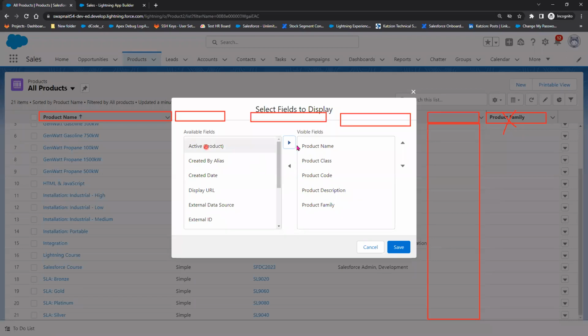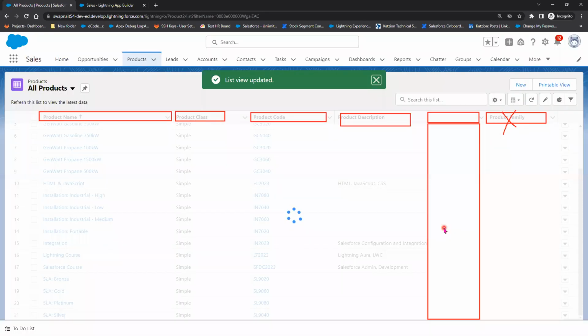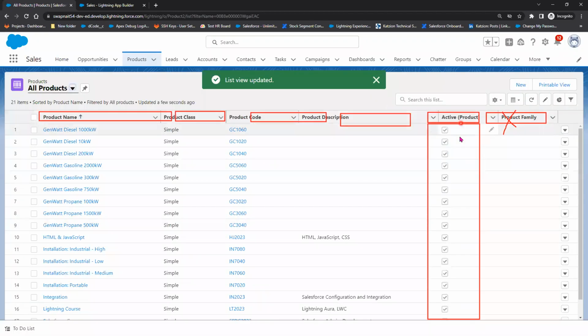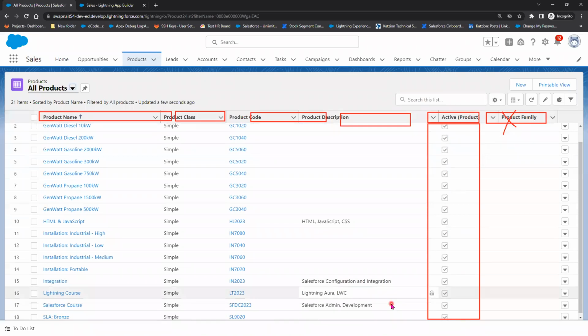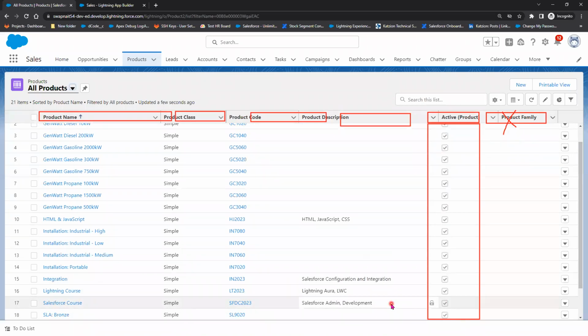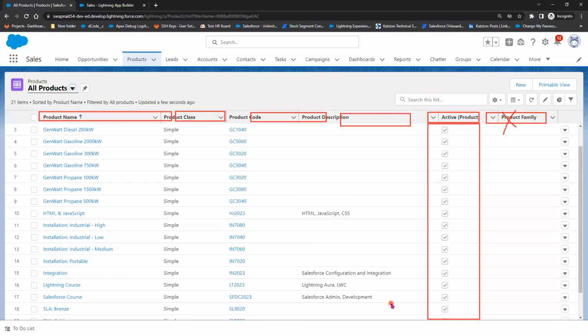Now what I wanted is to display the active field. This active field should be before the product family. Now the active is displaying here. Active is displaying, and there is one which we have created, which is integration.